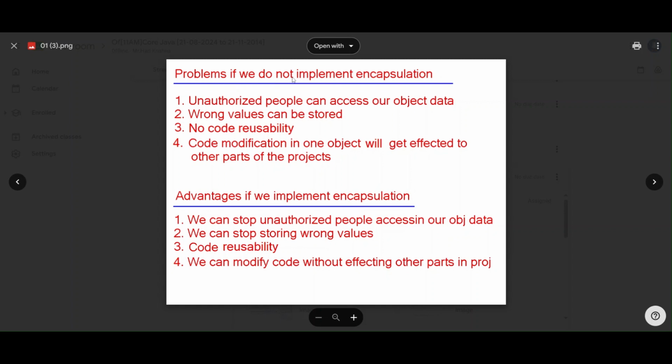Problem if we do not implement encapsulation: unauthorized people can access our object data. Wrong values can be stored. No code reusability. Code modification in one object will affect other parts of the project.